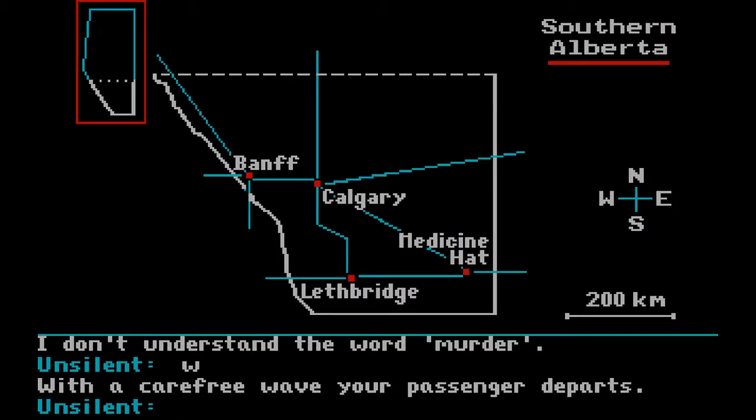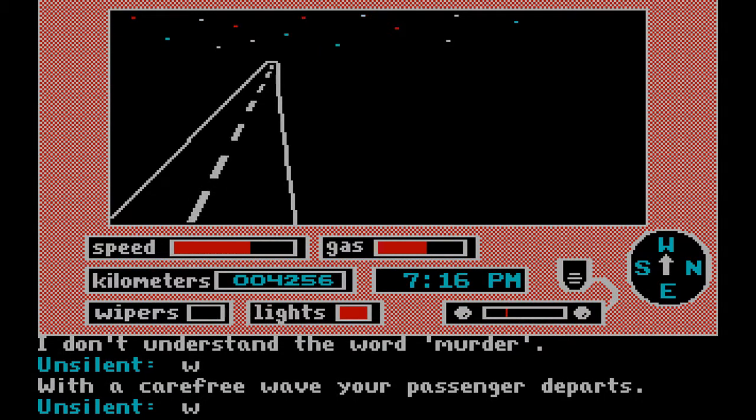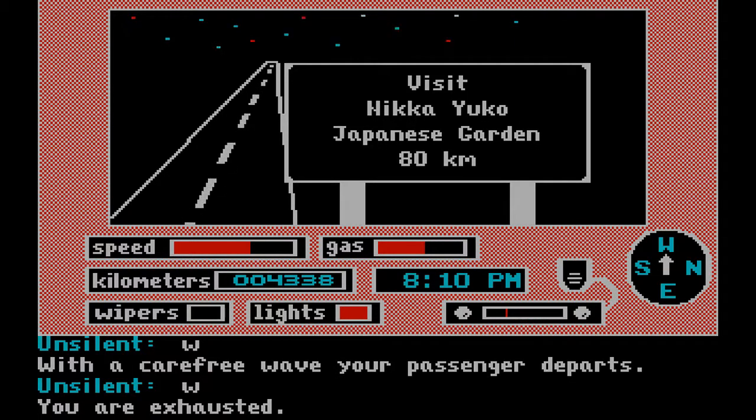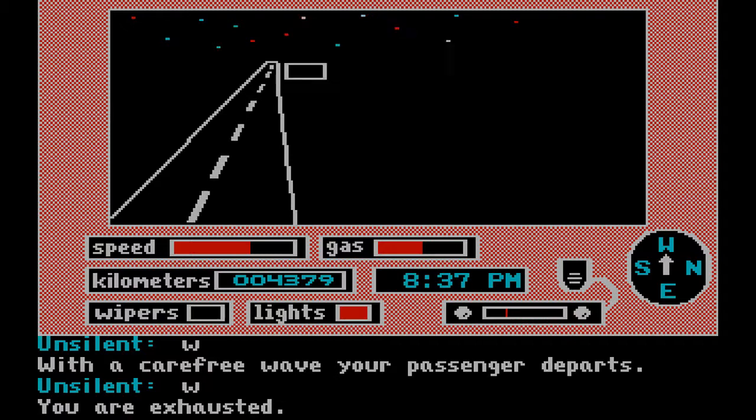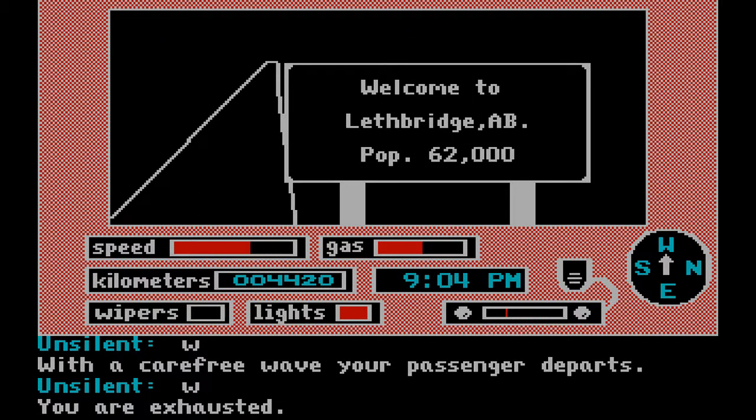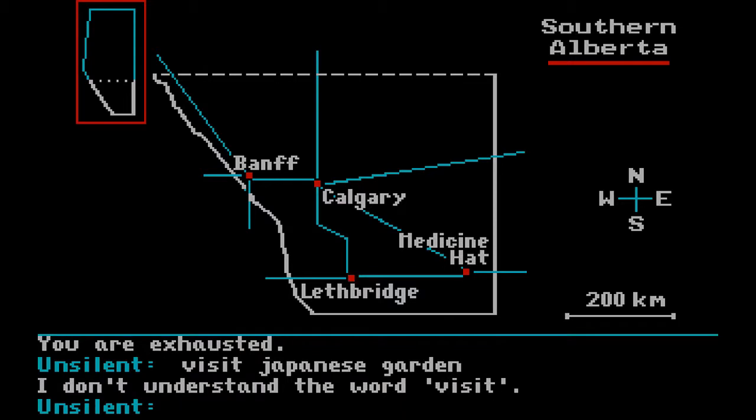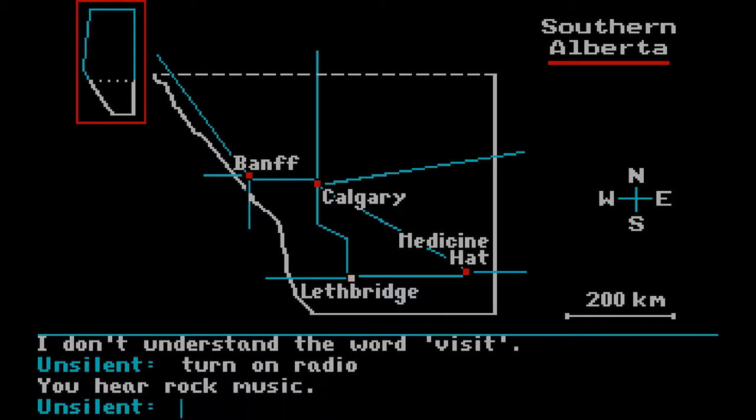With a carefree wave, your passenger departs. Ah, isn't that friendly? You are exhausted. Well, okay, fine. I'll sleep when I get to... Ooh, Nikka Yuko Japanese Garden. Is it here? Can I visit the Japanese garden? Visit Japanese garden. No. Turn on radio. You hear rock music. Actually, I don't hear anything.